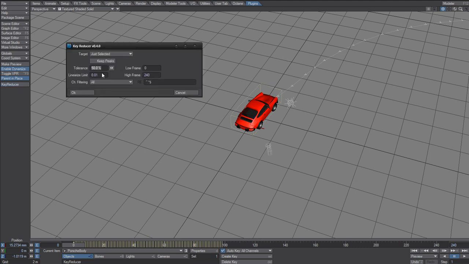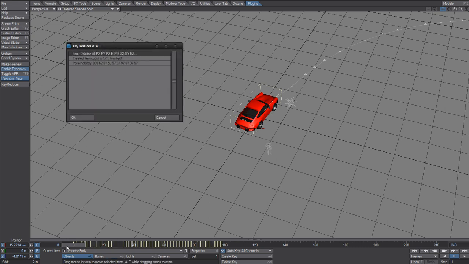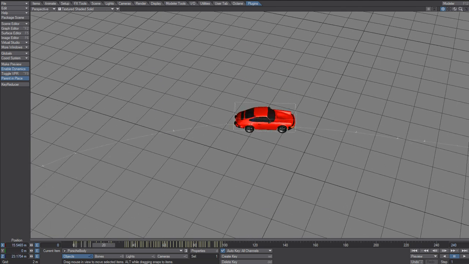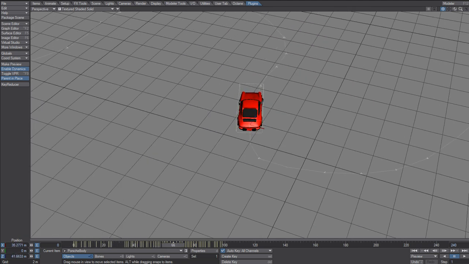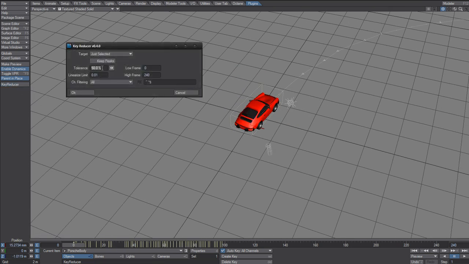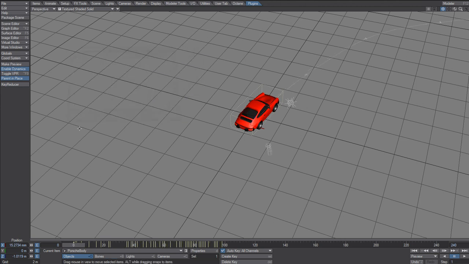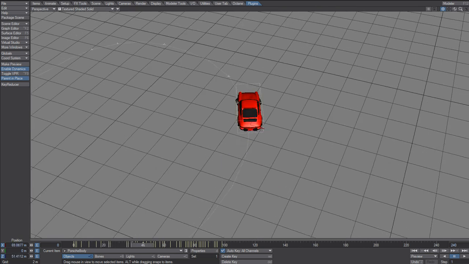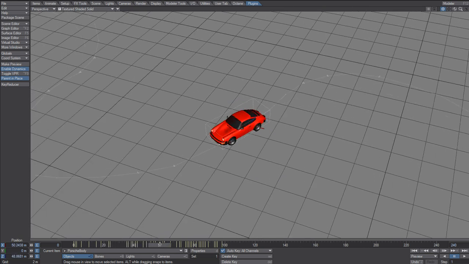Key reducer, I have a video on that, but let's just use the default settings here. So we'll have a tolerance of 50, and you can see here it reduced a bunch of keys, cleaned that up, and it's looking nicer, and it's also less for LightWave to compute. I could turn that up to 80, and yeah, you can see that it works quite nice.